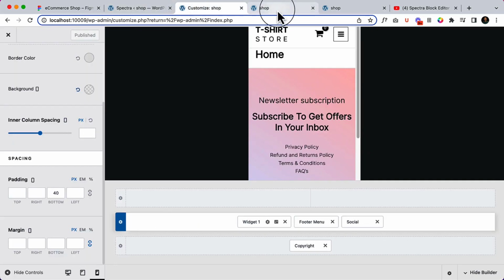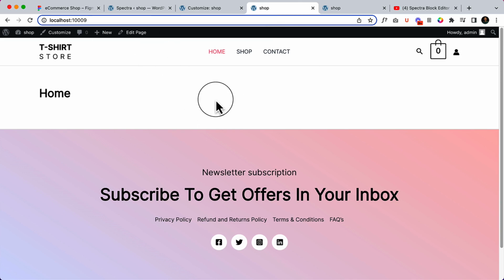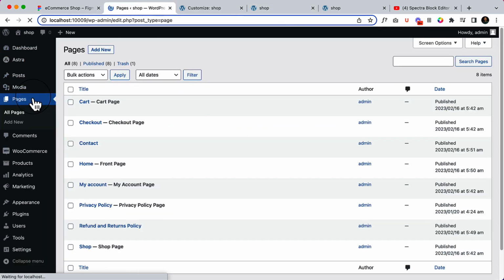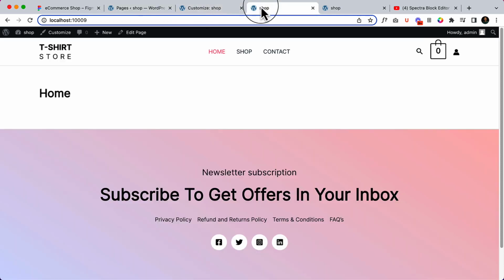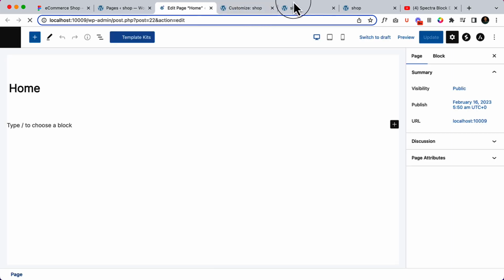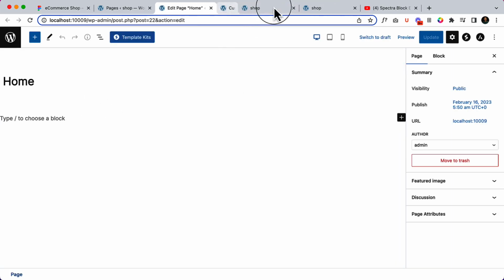So now it's time to create our hero area. To do so, I can simply navigate to Pages, All Pages, and I can edit this home page by clicking here, or I can click here to edit the page. So I'm going to open a new tab. And here is my home page. It looks like this.